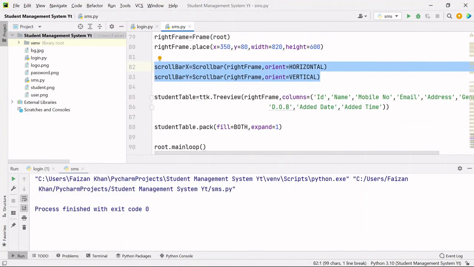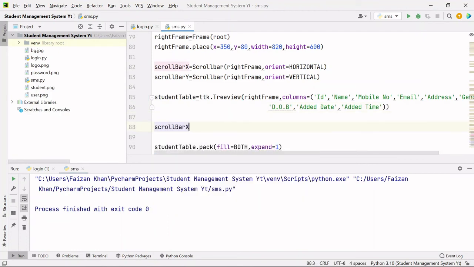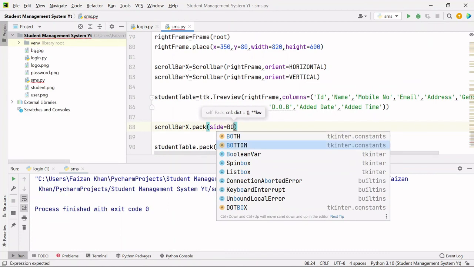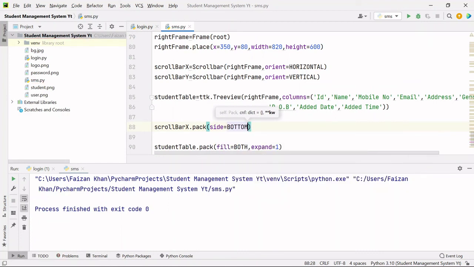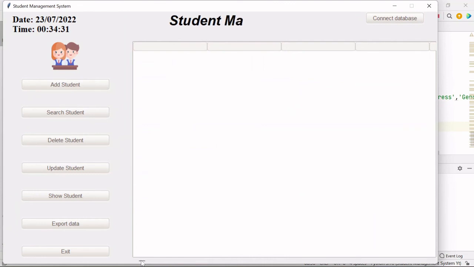So where will I place them? I'll write scroll bar x dot pack, and I'll pack this scroll bar x at the bottom. So side here will be bottom, and this should fill the complete x-axis, so fill equals x. Now if I run it, you can see the scroll bar is attached here, and it has filled the complete x-axis. In a similar way, I will add the scroll bar y on the right hand side, and it will fill the complete y axis of this frame.